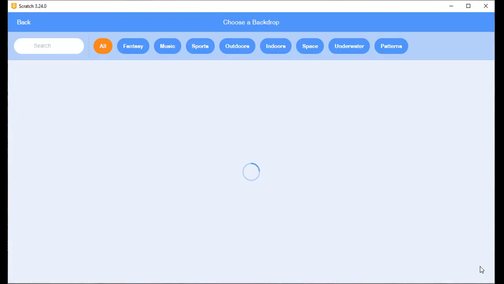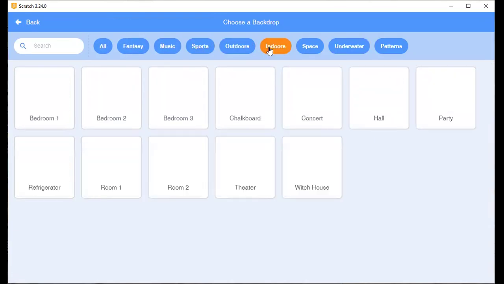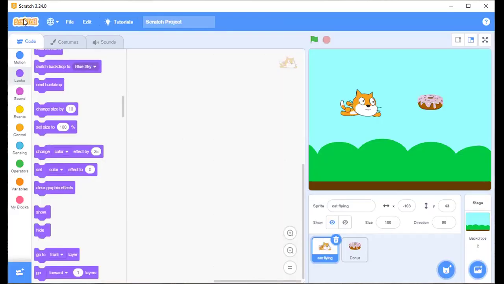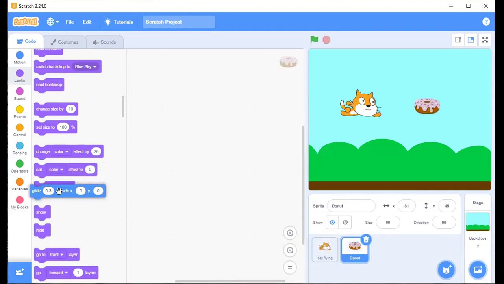So yeah, a backdrop: you just choose the category you want, then you pick the one which you want. This background goes with the story you want to create. Because now it's clear, I want to make a story where the cat is chasing the donut.